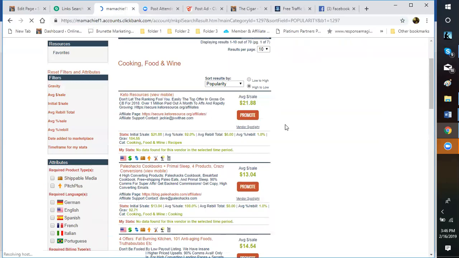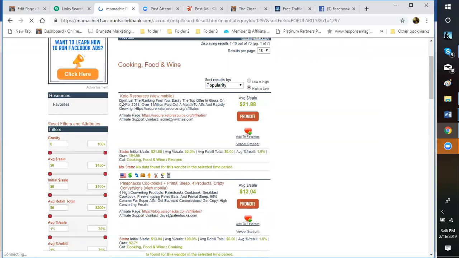So right here, this one is keto resources. If you are doing a keto page and you wanted to look for stuff for keto, this is the average sale. Basically what it's telling you, this is in ClickBank, is that the average sale for this product is $21. So anybody that comes here and clicks on your ad or your page is going to average spending about $21 on a sale. Then you look at your commission, and it tells you your initial sale is going to be about this. This tells you what your average percentage rate is.